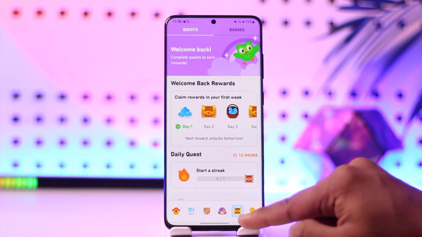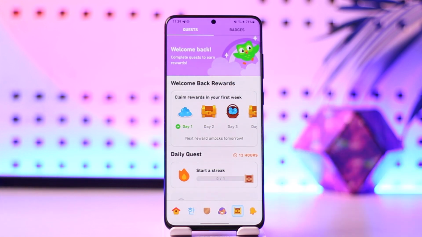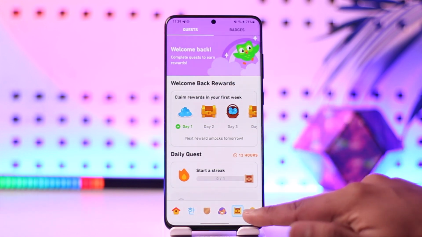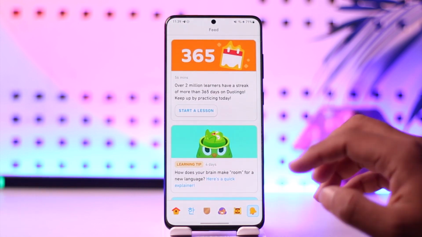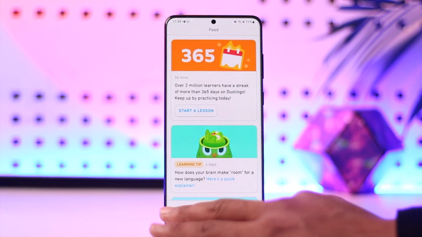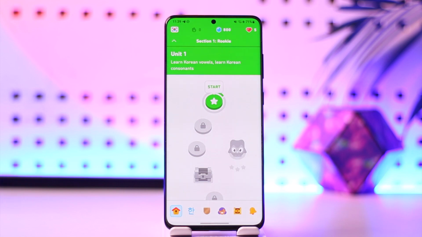And after that, if you also just come to this, you will be able to see your quests and your badges and the rewards that you might have. Then the final option here is just all about the notifications that you might get from Duolingo. To give you a context, this is how you can use Duolingo.